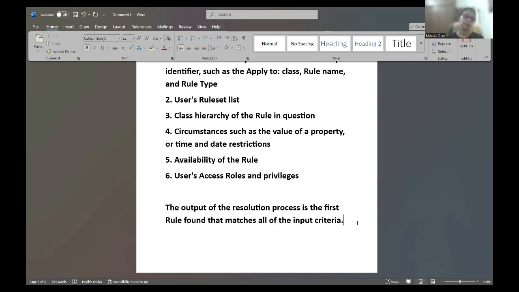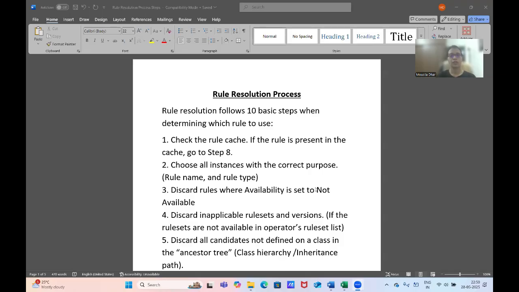So the 10 steps of rule resolution you have to remember. I have written all the 10 steps for you with an example, one by one. I am showing you the 10 steps and what each step is doing with an example so that it will be clear to you. So let me discuss now the rule resolution steps, the 10 steps, with one example so that you can compare. Rule resolution follows 10 basic steps when determining which rule to use.